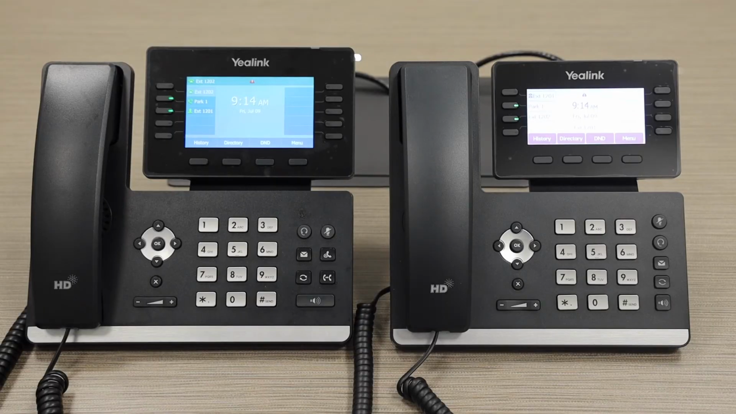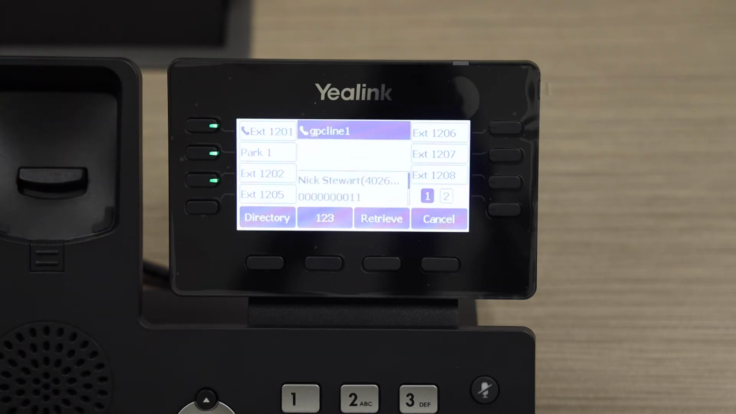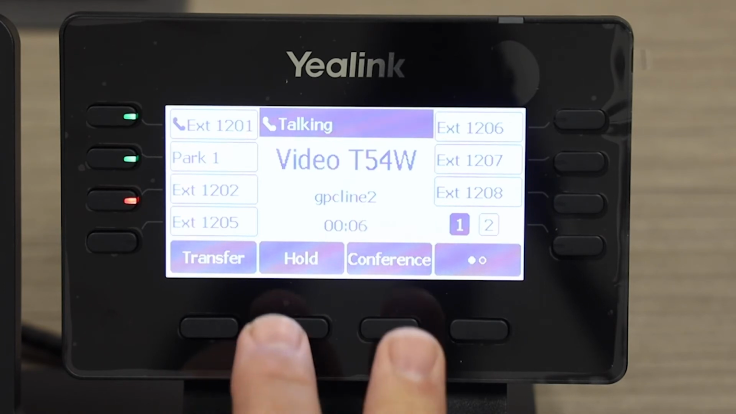At the bottom of the display, there are 4 keys. These 4 keys are referred to as soft keys. These keys change function automatically depending on what you are doing on the phone. For example, the keys will change functions when you answer a call. The hold soft key is located at the bottom of the display.